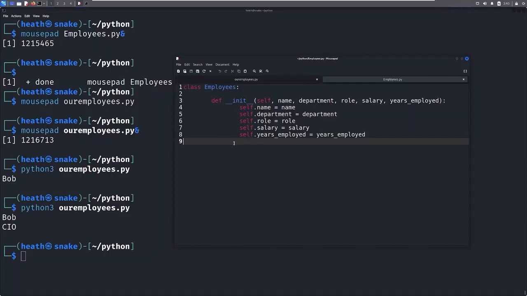Now we can build upon this within this class. So let's say we wanted to make another function, something like define eligible_for_retirement, and we just put self in here as the parameter. What if we said something like, if self.years_employed is greater than or equal to 20, then we return True, because if the person has worked with us for 20 years, then they are eligible for retirement. Otherwise, if they haven't, then they haven't earned their retirement yet.